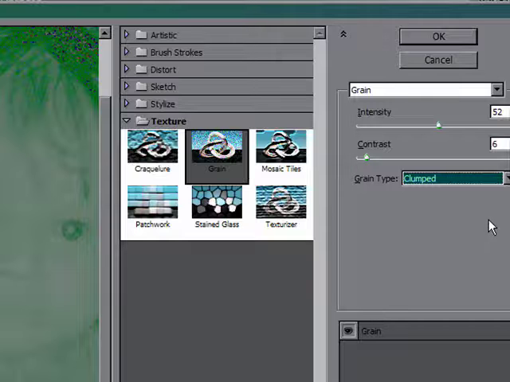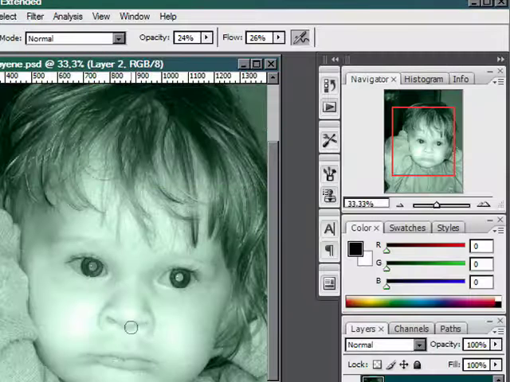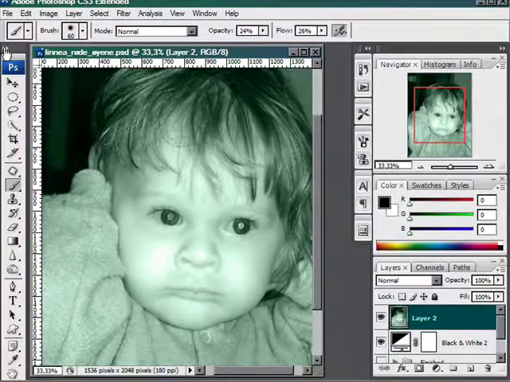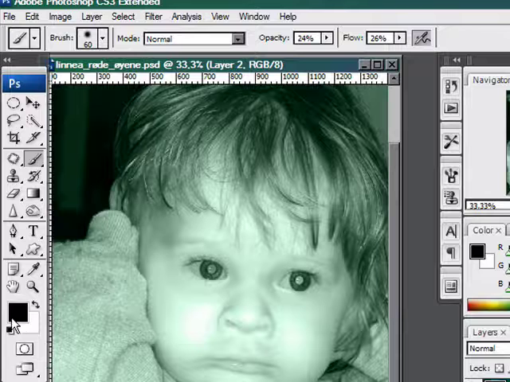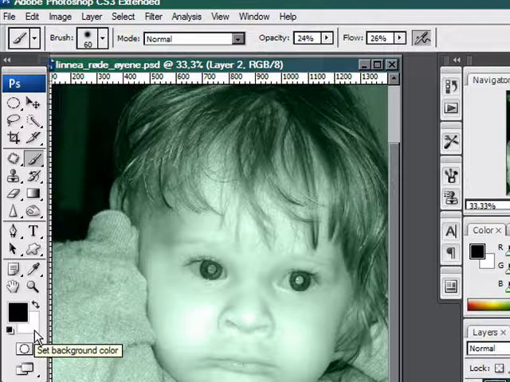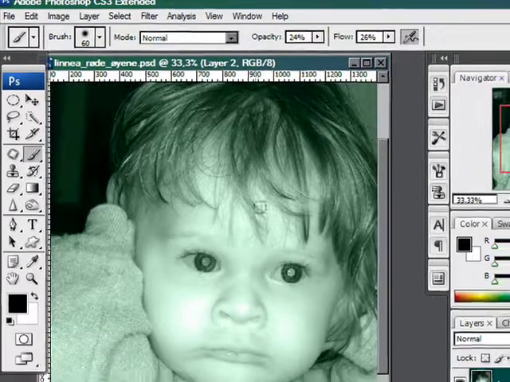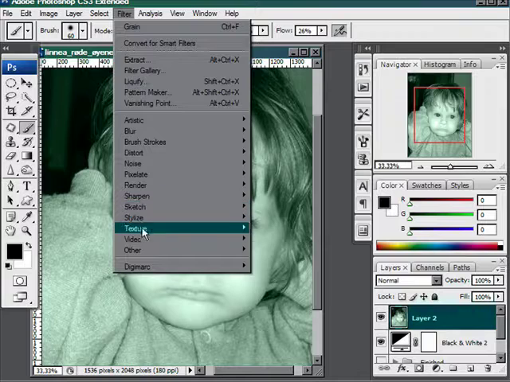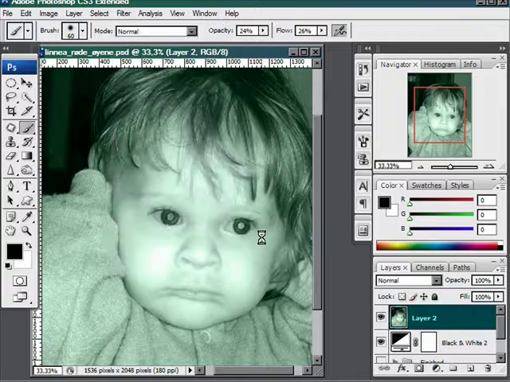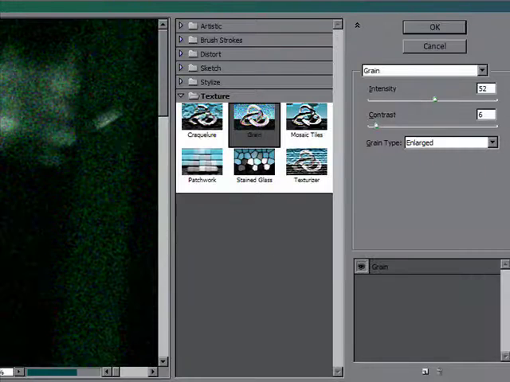Oh, important tip, forgot to mention this. I'll just click on cancel. In your work palette, I'll just pop this out so you can see it. Make sure you've got this set to your default setting of black and white. If you don't have this set to black and white, you can experience some pretty strange effects when you try and use some of these grain filters. So I'll just bring filter texture grain back again, now that we're aware of that little booby trap.